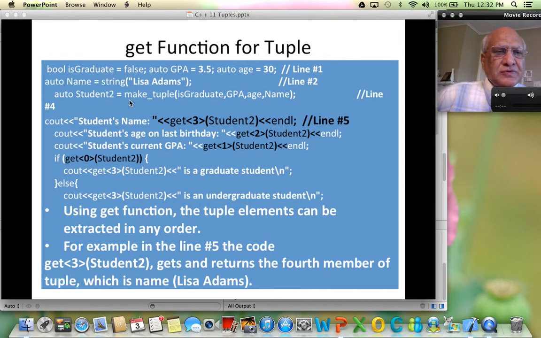I say auto student2 equal to make_tuple, and I'm passing these 4 variables: isGraduate, which is false, GPA, that's 3.5, age, that is 30, and name, that is Lisa Adams. And then I can use the get function in this manner. So I'm saying get<3> inside the parentheses student2 and endl.